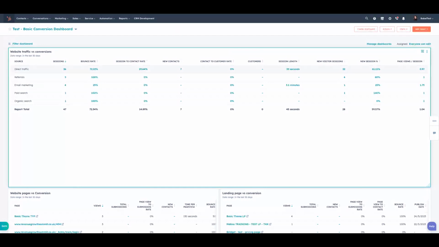It's very generic. It's all of the website traffic that you have versus conversions. So you've got that session to contact rate, you've got the bounce rate, you've got the contact to customer rate. So this is people that have converted and then gone on to become a customer. If you're not using deal pipelines and that kind of thing, you won't actually get this visibility. But you will have session to contact rate, which is super important. Page views per session. These are all really important statistics to have a look at, just to keep your finger on the pulse again.